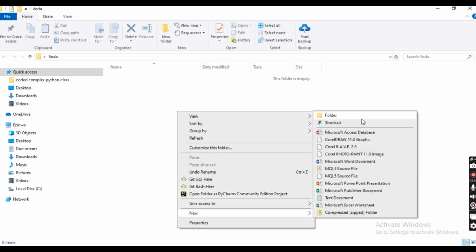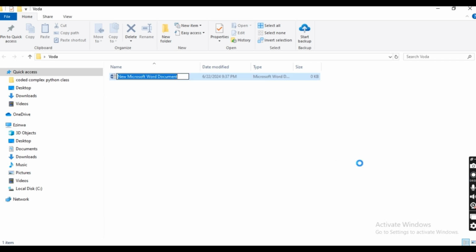So it's possible to create a folder inside of a folder. Right? It's possible to create a shortcut and all of this. So this is Microsoft Access database. If you click on this now, you are creating a Microsoft Access file. But remember, the file I asked you to create is a Microsoft Word file. So I'm going to click on this. This will enable me to create a new Microsoft Word document.